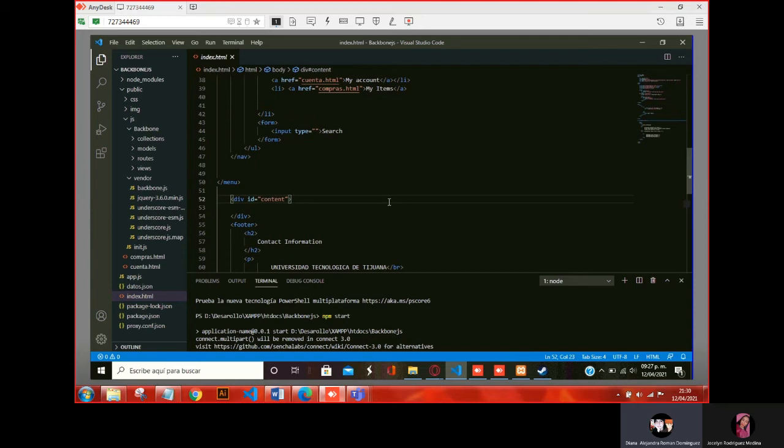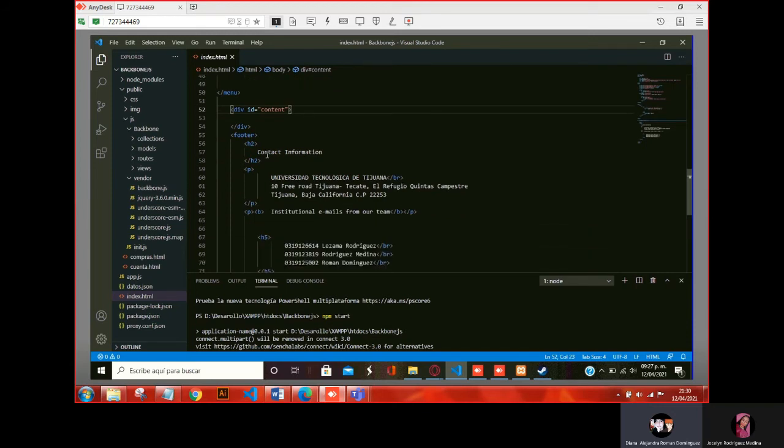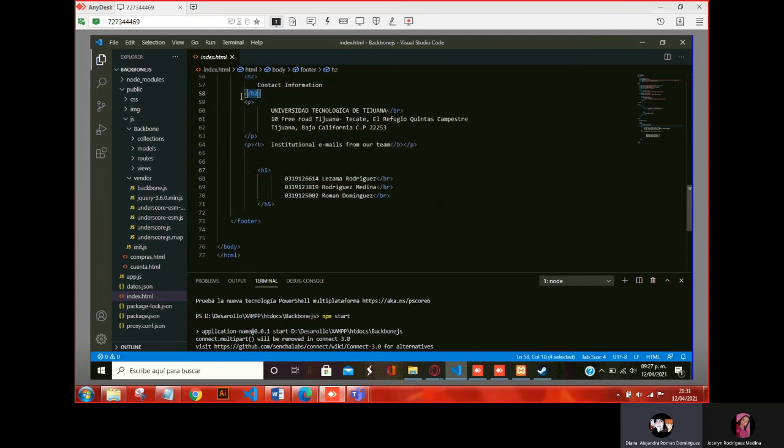To show the sports shoes, the footer was divided with H2, P, and H5. H2 and H5 form the title and information of the page and the information of the developers of the page.